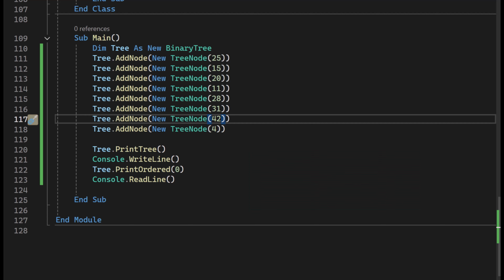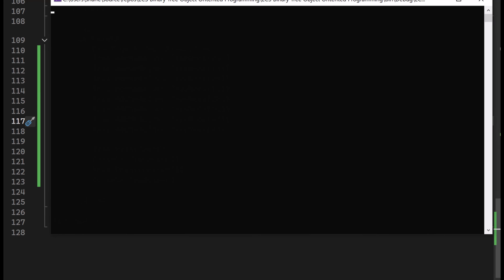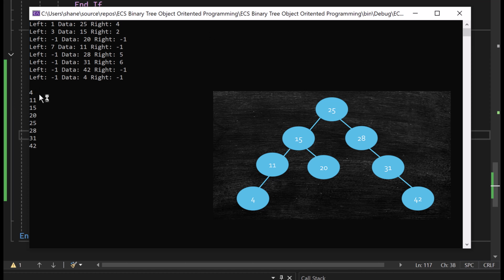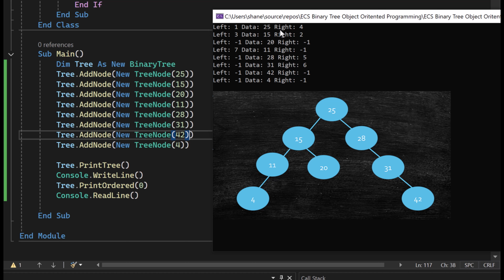So let's go ahead and run our code. We'll check the ascending order first. 4, 11, 15, 20, 25, 28, 31, 42. We can see that it does put it in ascending order. Now, let's check our data and these pointers. Here's data 25. We said it should have a left pointer of 1 and a right pointer of index 4. And it does. It's not pointing to the actual value. It's pointing to the index of where the value can be found.